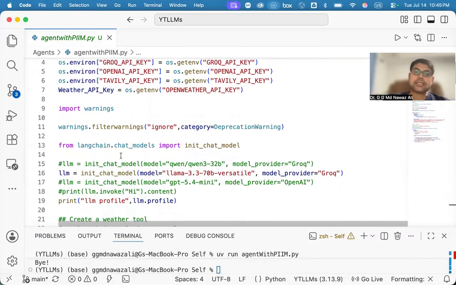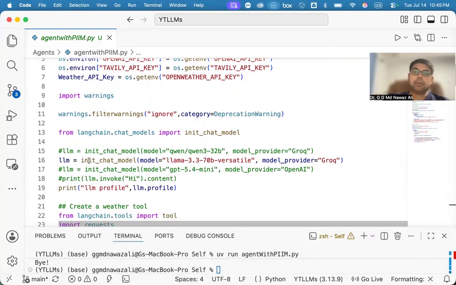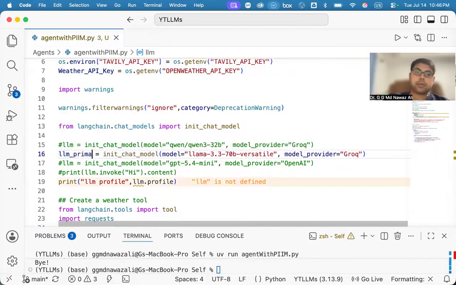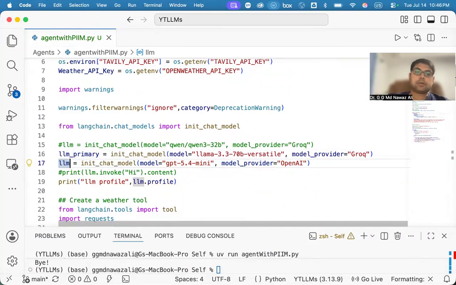Okay, so let's say that this model from Groq is our free open-weights model. We are not paying anything for this. Let's say that's our primary model. Okay, so that's our primary model, and then we also create a fallback model. So let's say that this is our fallback model.